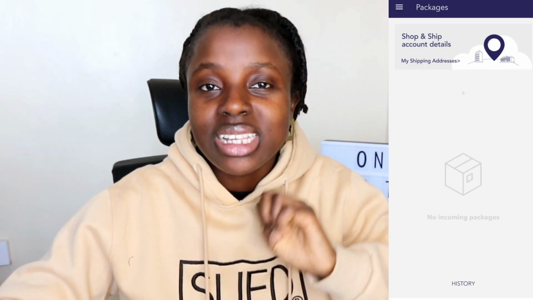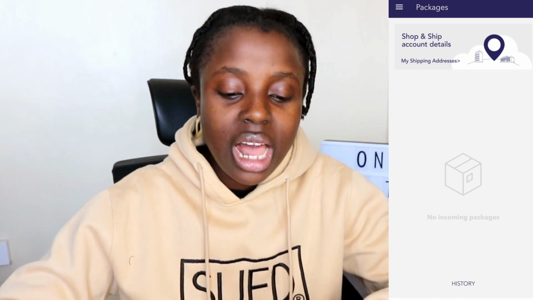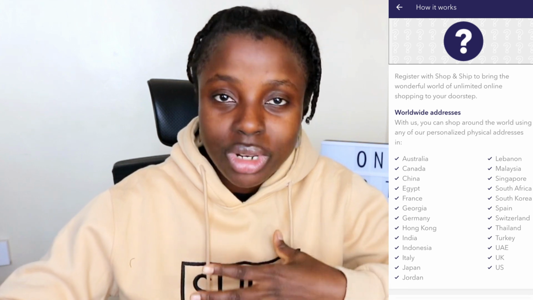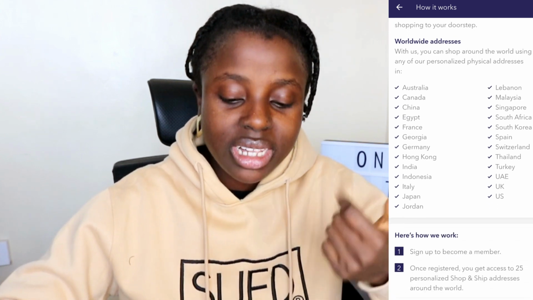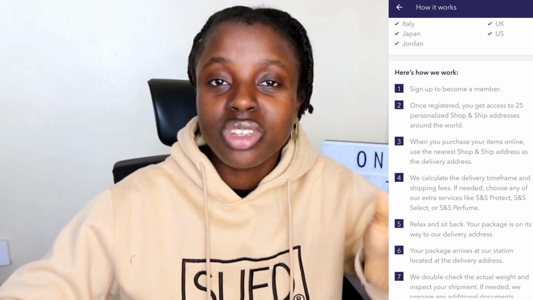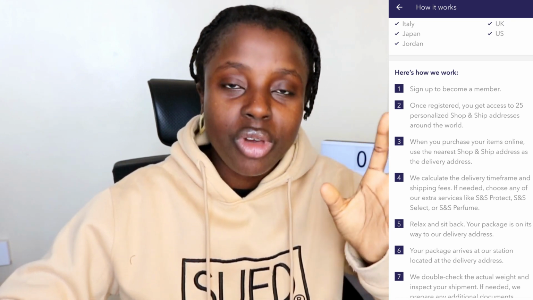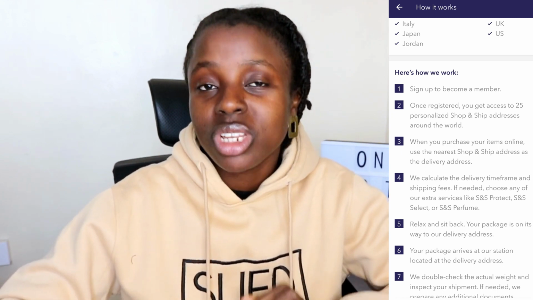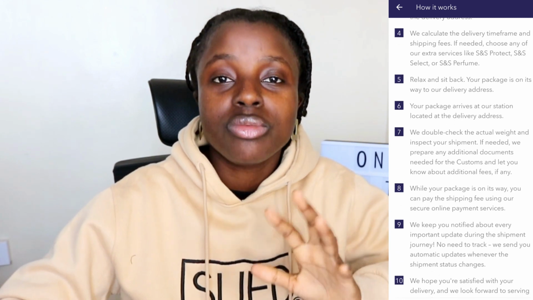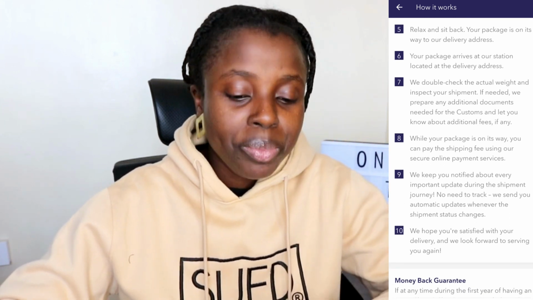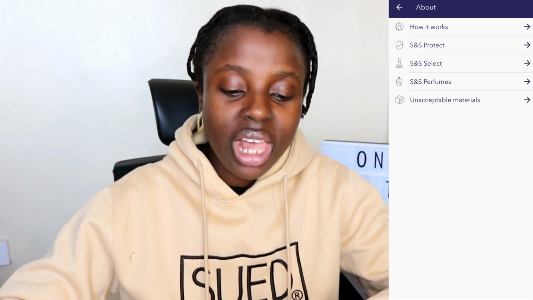You can go to the about section to understand this platform even more. How it works gives you a rundown of how the process is going to look, and I've already explained to you guys. They give you addresses, you sign up to become a member. Different countries have different memberships. Then you're able to buy your goods, key in the address, and all you need to do honestly is just sit, and they're going to call you when your stuff is in Kenya, and they'll deliver it straight to your door.